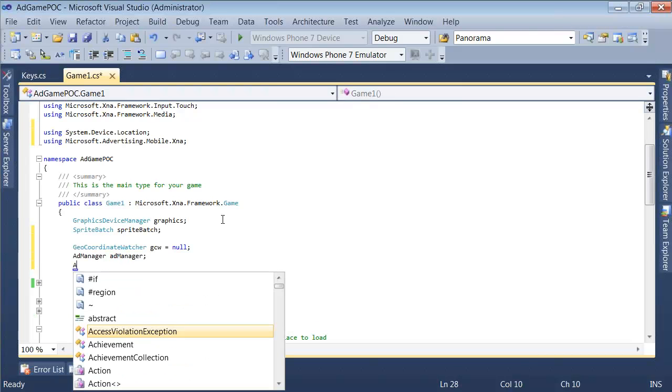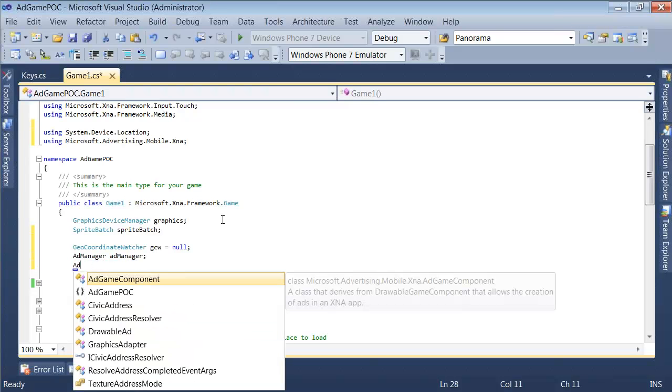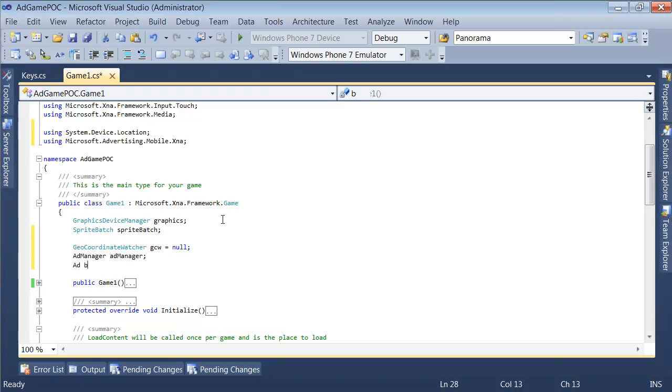And we're going to add banner ad. How did I do that? Hang on. There we go. Banner ad.